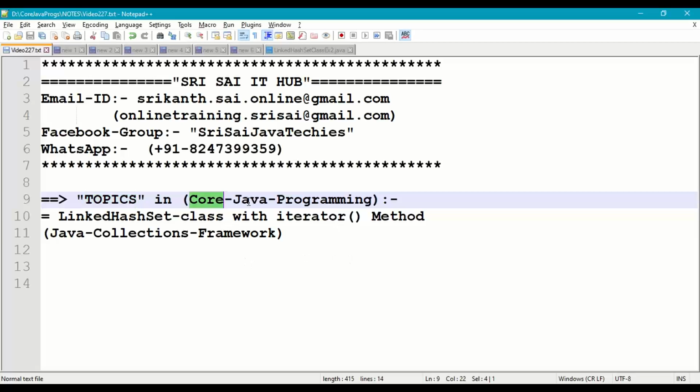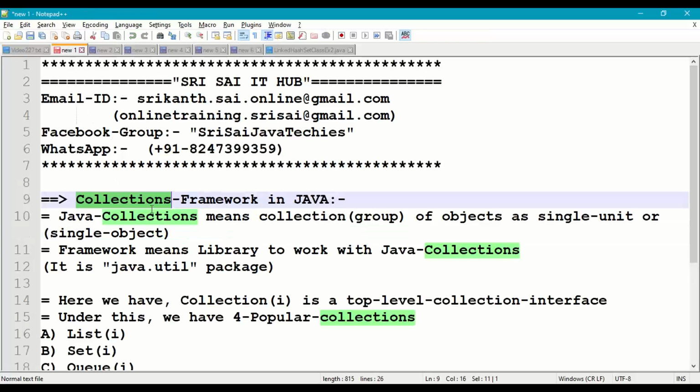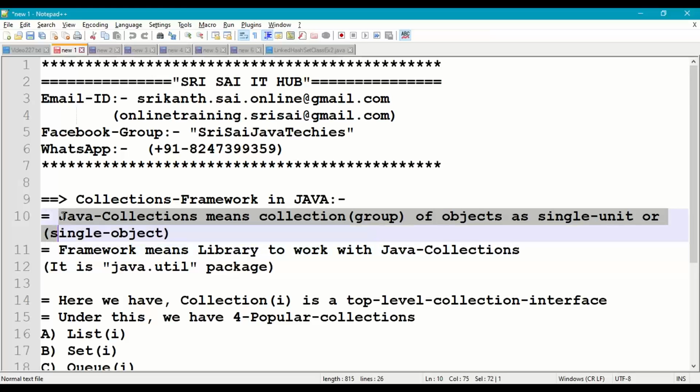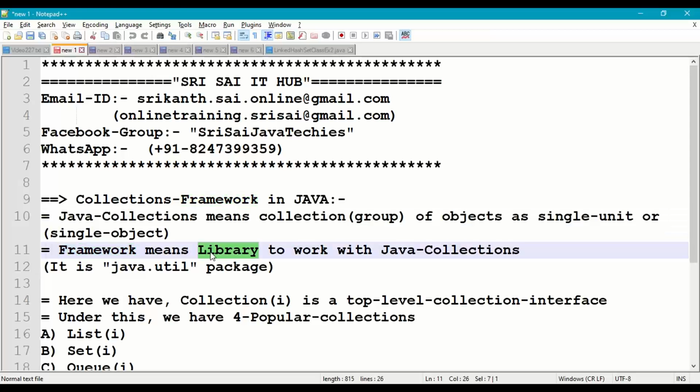In this video of Core Java Programming, we are going to discuss the following topic: LinkedHashSet class with Iterator method in Java Collections Framework. So first of all, we'll understand what is Collections Framework in Java. Java Collections means a collection of objects or group of objects as a single unit or single object in a Java program. Then what is framework? Framework means library. So the library which is provided by Java to work with Java collections.